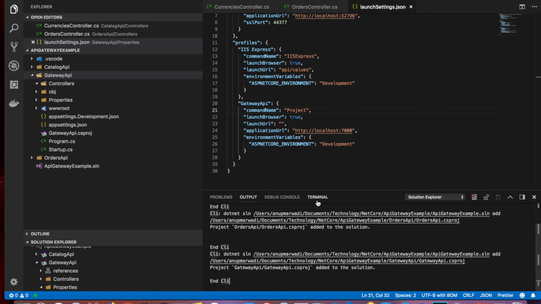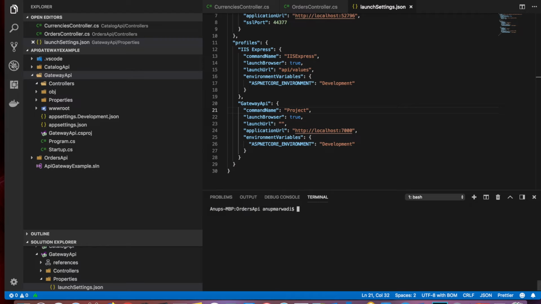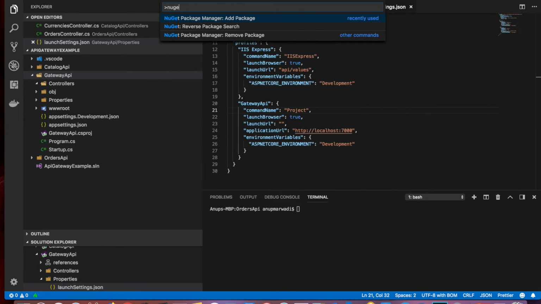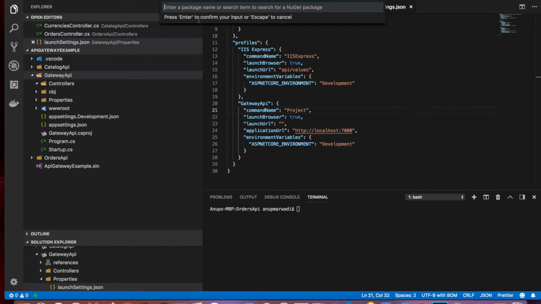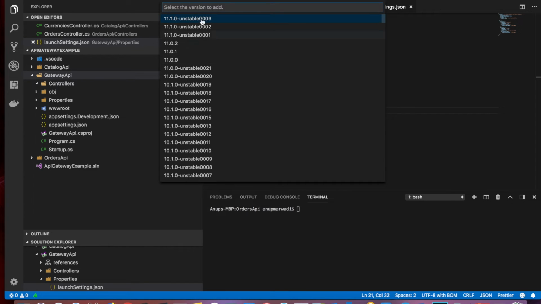Okay, so let's go ahead and add the NuGet package for Ocelot. Control C here, I'm going to clear this, and I'm just going to do Command Shift P, and then we can do a NuGet, and then Package Manager, add package. So when you do that, it's going to ask you for the name of the package you want to install. Let's do Ocelot. It's going to look it up and find it here. Once you pick that, it's going to give you a little bit of information here on what you need to pick. I'm just going to pick the latest stable here.